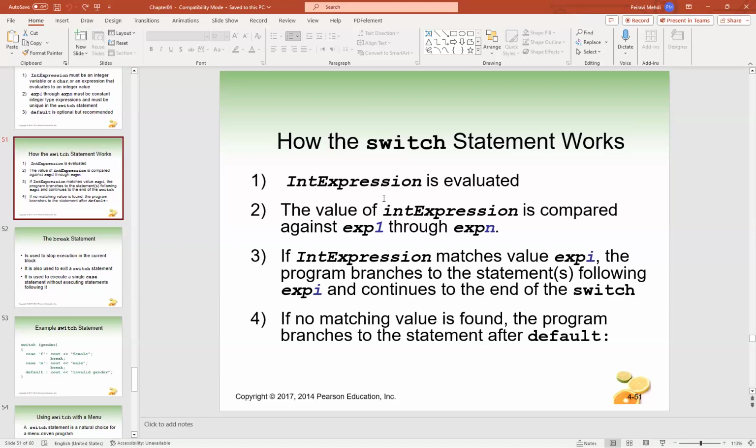We say the expression is evaluated. The value of the expression is compared against expression 1 to expression n. If the nth expression matches the value, the program branches to the statements following that expression and continues to the end of the switch. If no matching value is found, the program branches to the statement after default.